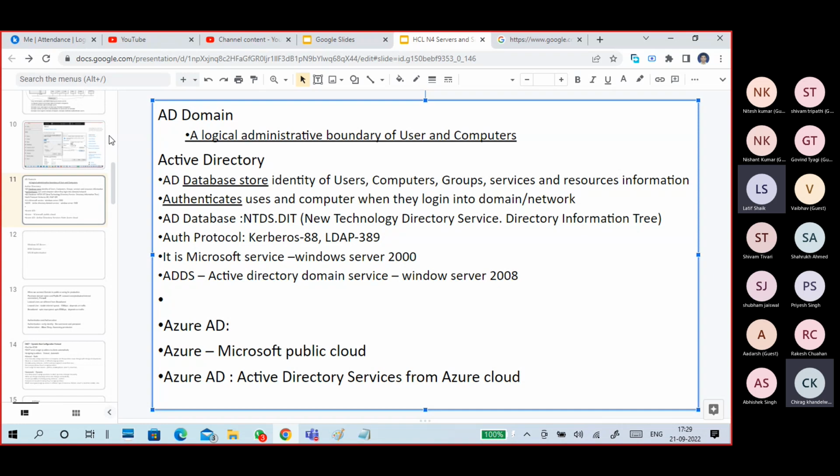Next, of course, Active Directory is a Microsoft service since Windows Server 2000. The Active Directory database name is NTDS.DIT. Active Directory uses authentication protocols called Kerberos and LDAP. That's it about Active Directory. This is a simple question, simple answer.